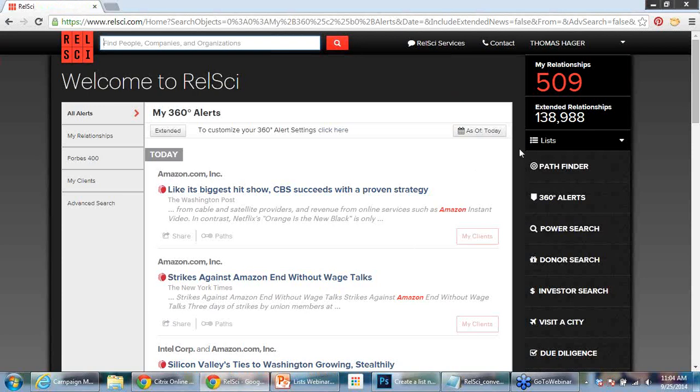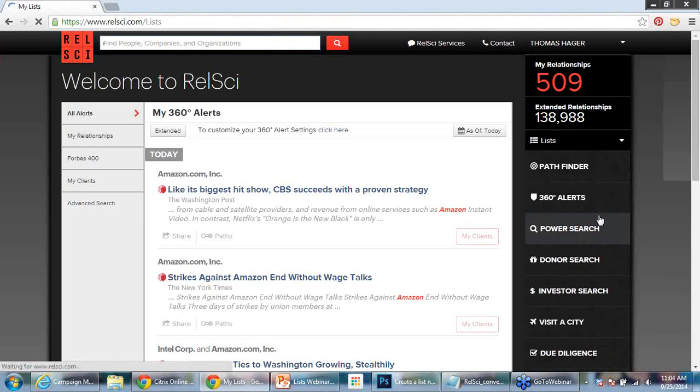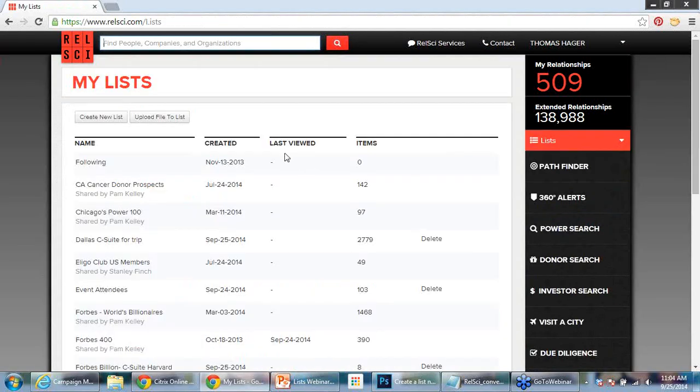So in order to access lists, you'll notice on the right-hand side this little list menu button right here. When you click on the arrow down, you'll see some of the lists that you have already created, and when you click on View All Lists, it'll take you into the full list of lists that you've created. This basically stores all the lists in one place, and this is also where you go if you ever need to create a new list or upload a file to a list. So I'm basically going to show you really quick what's in here.